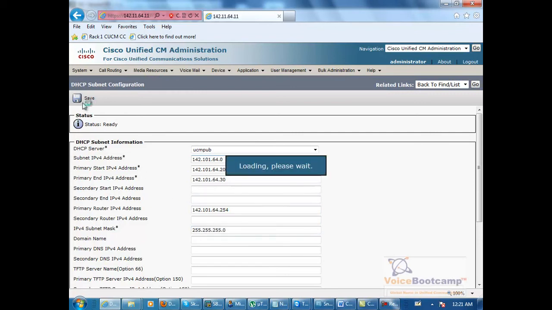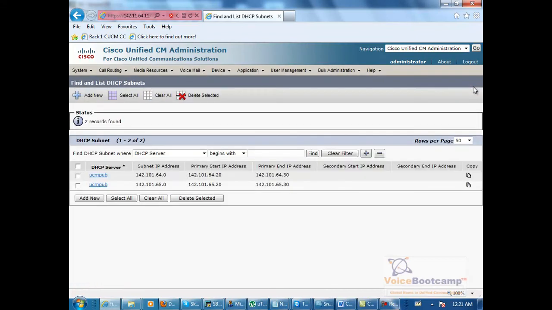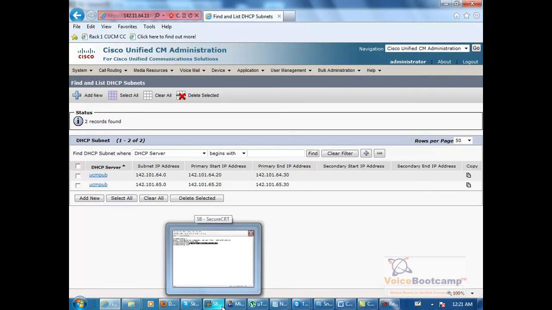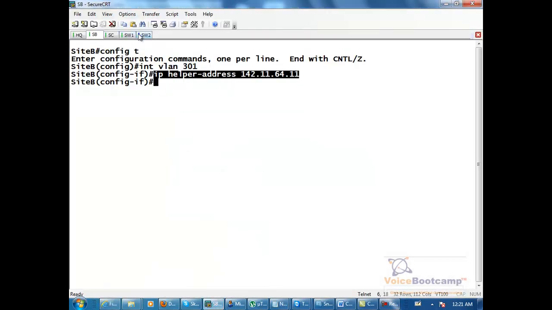Select save. I'm going to make a copy of this for site B. Simply by copying, I might be able to save a few seconds. And click on save. So I have two scopes, one for HQ, one for site B. The IP helper address will allow the phone to properly contact the DHCP server and be assigned the necessary IP address.